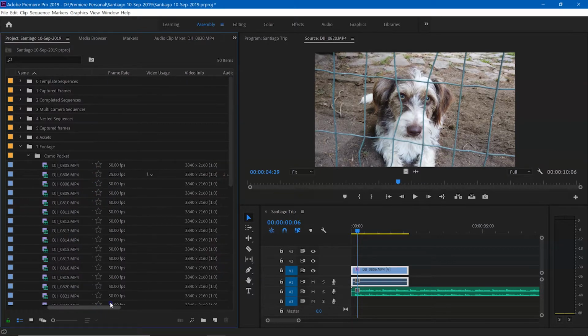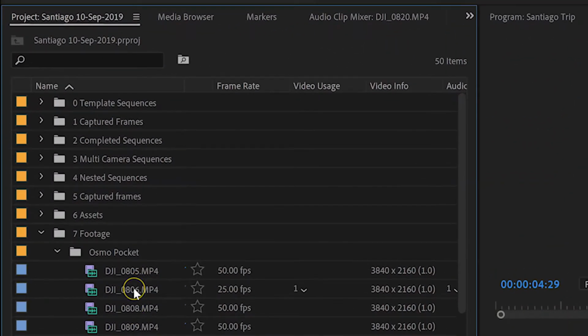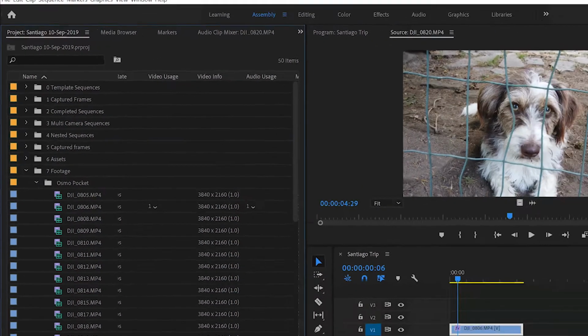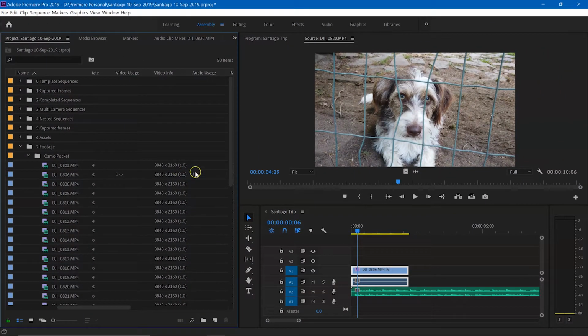Another column which I find very useful is the column called video usage, and this shows you whether you have already used that particular clip in any sequences to date. In this case, you can see that this clip that I'm pointing to now has been used in one sequence, and if you want to find what that is, you just click on the little downward arrow and you'll see that it tells you the sequence name that clip has been used in. The same is true for audio clips. If you have used the audio portion of a clip, it will show up in the audio usage. If you've used the video portion of a clip, it will show up in the video usage.